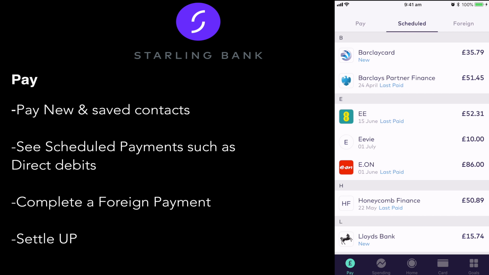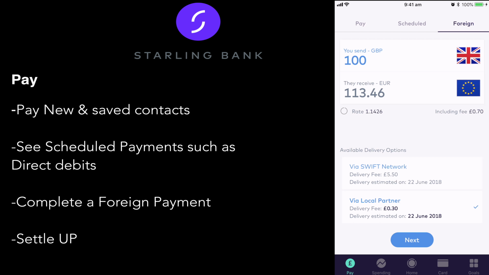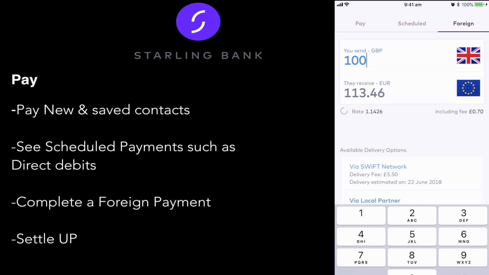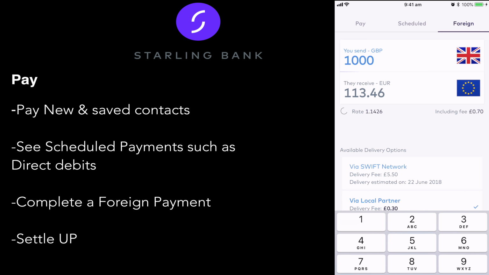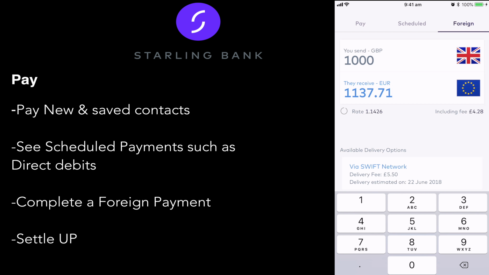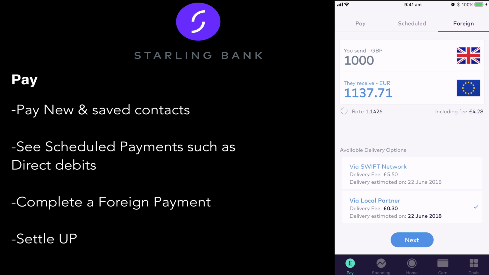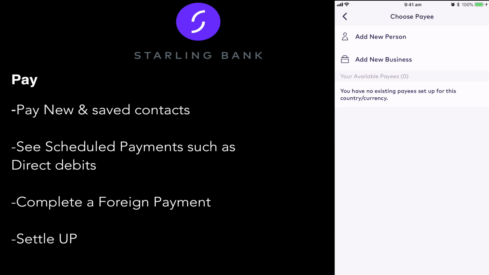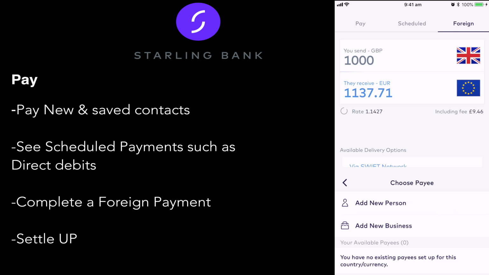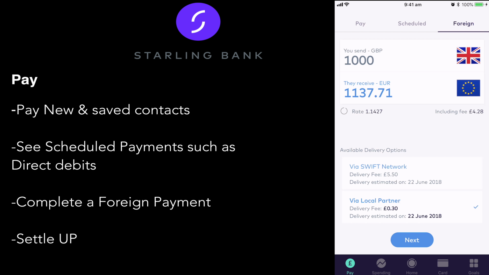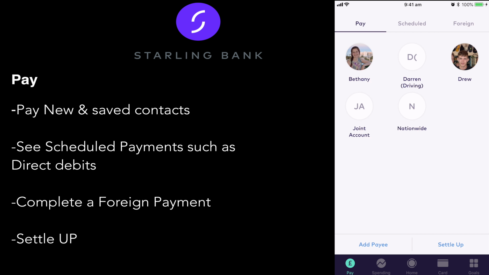And the last one on this section is foreign. If you wanted to send money abroad to a relative who has gone over, a use case scenario for me is if my child went abroad and they needed some funds. If I was to give them £1,000, they would receive €1,137.71. Good rate. There is a fee included in that. I can then send it to the SWIFT or local partner. I can go next, and off I go. I can set that up and get that transfer. All this you can do within the app itself. So that, guys, is a quick look there.